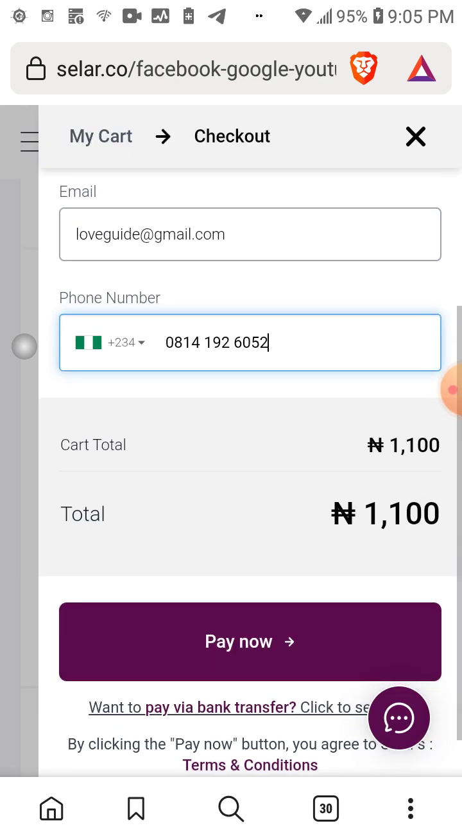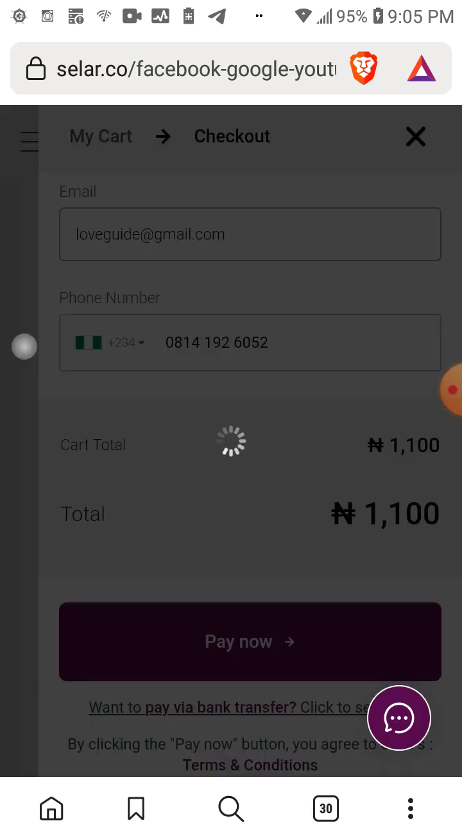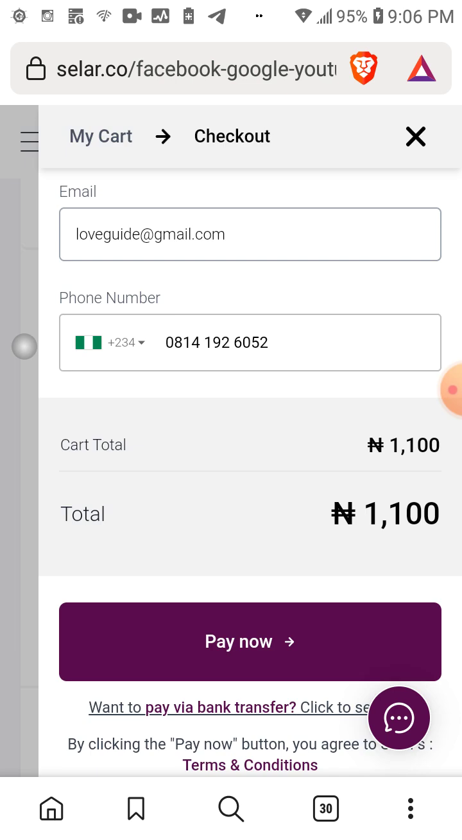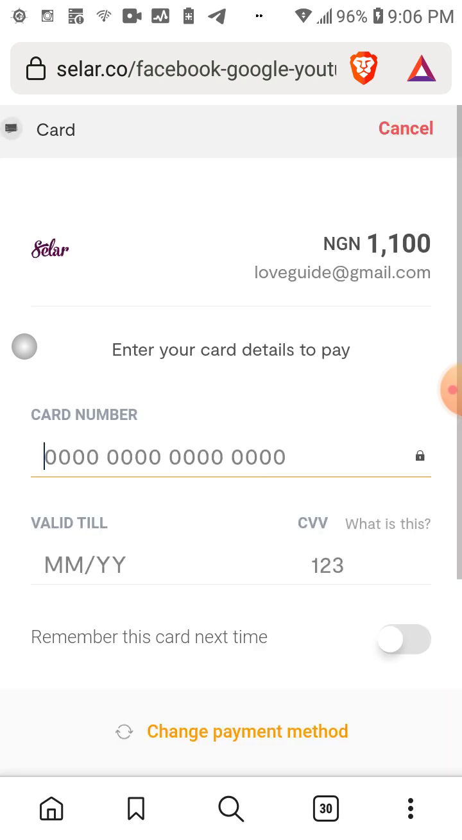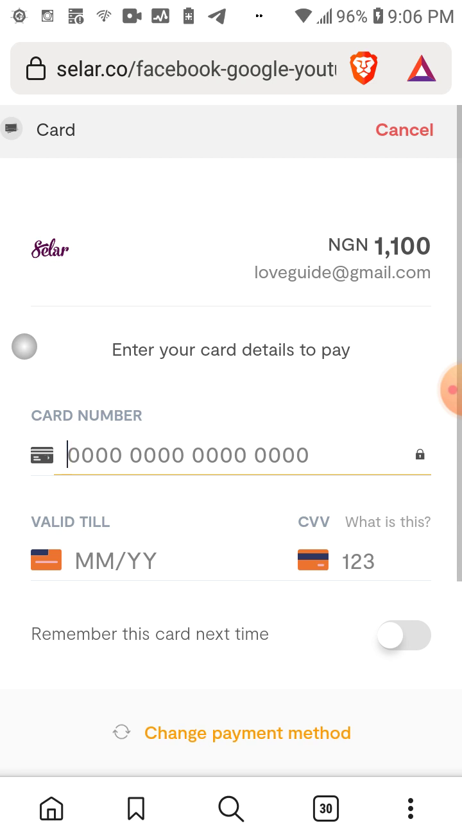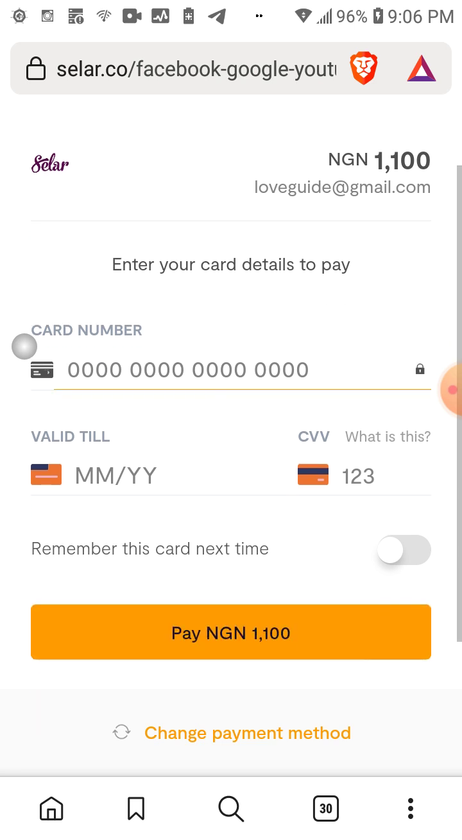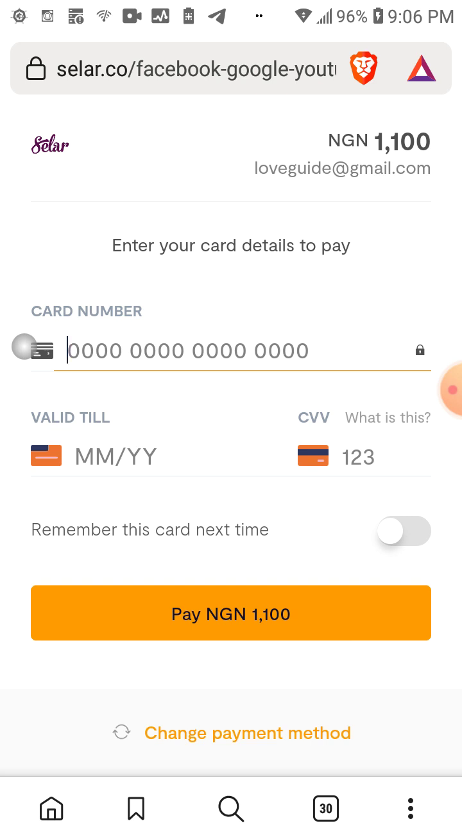When you're done, you click the Pay Now button. This page will open. Let's wait for it to open. Now, when this page opens, you input your card number. This is where you put your card details. You put your card number, the month and the year, and the CVV found at the back of your card. Then you click on Pay the amount.